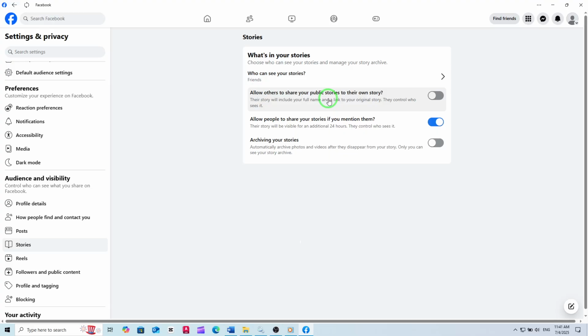And that's it. With just a few clicks, you've updated your settings and stopped others from sharing your page stories on Facebook. Remember, keeping your content secure is important, especially if you want to maintain control over how your stories are shared.